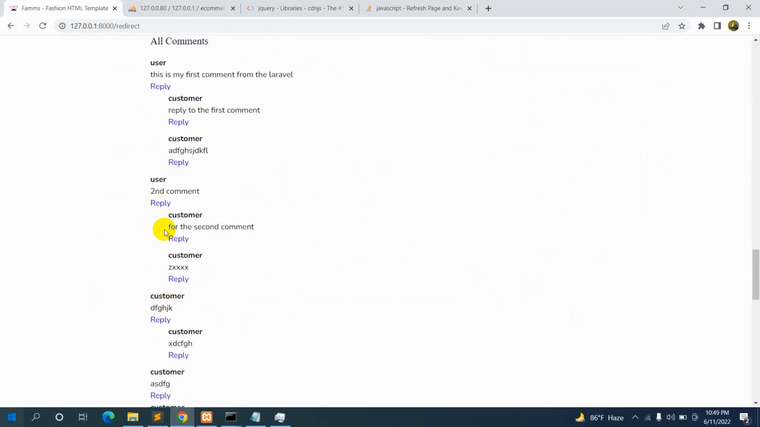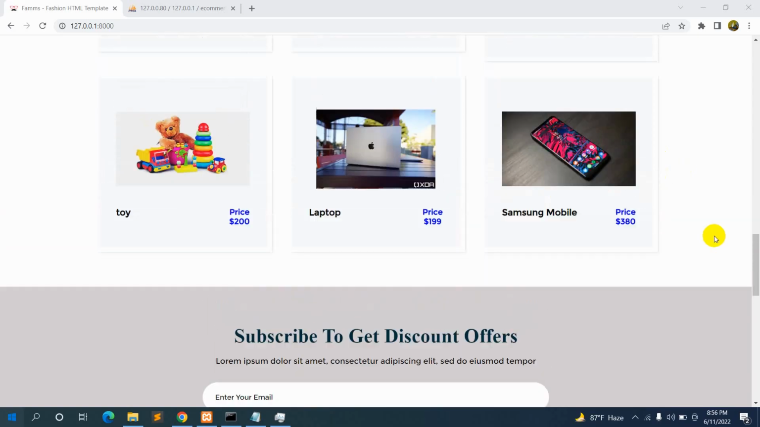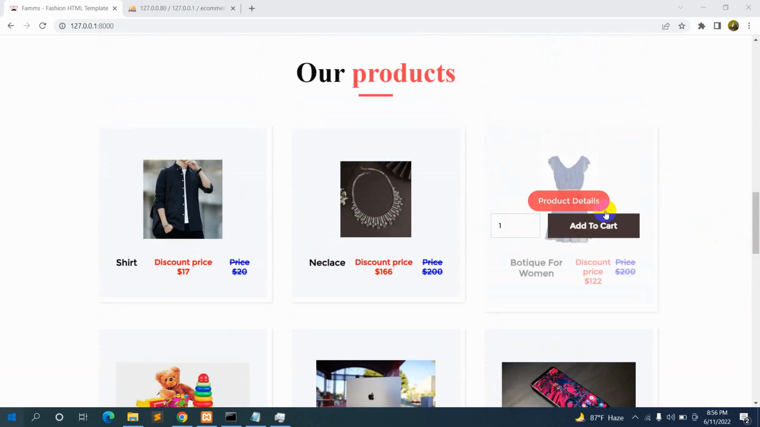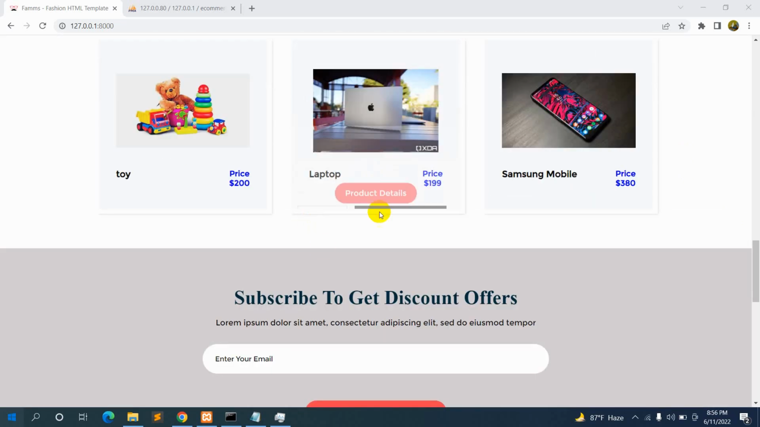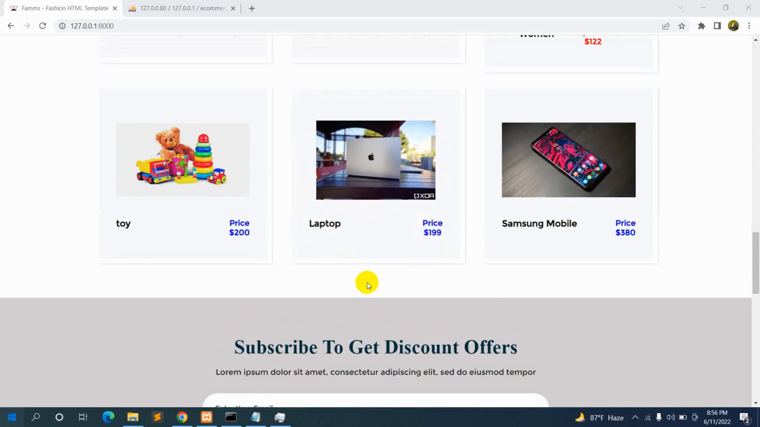So in this tutorial we are going to see how we can make a comment and reply system in Laravel. So here you can see this is my project and here you can see the product option, and just below this product we are going to have our comment and reply system. So first of all, what we'll do is that we'll create the design for the comment and the reply, and then we'll create the database, I mean the table, and then we'll write the backend code.